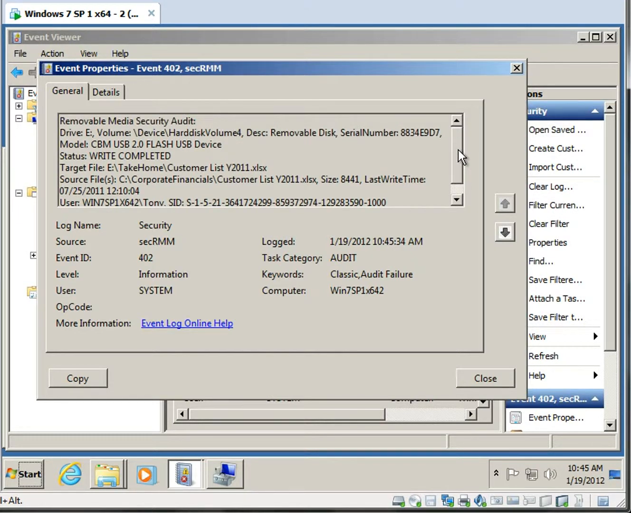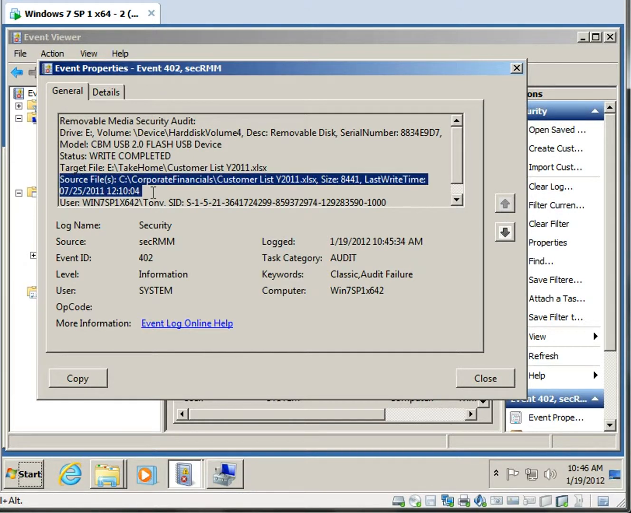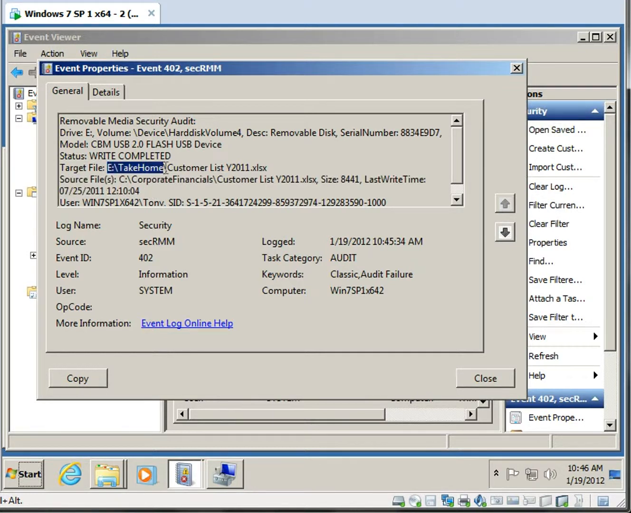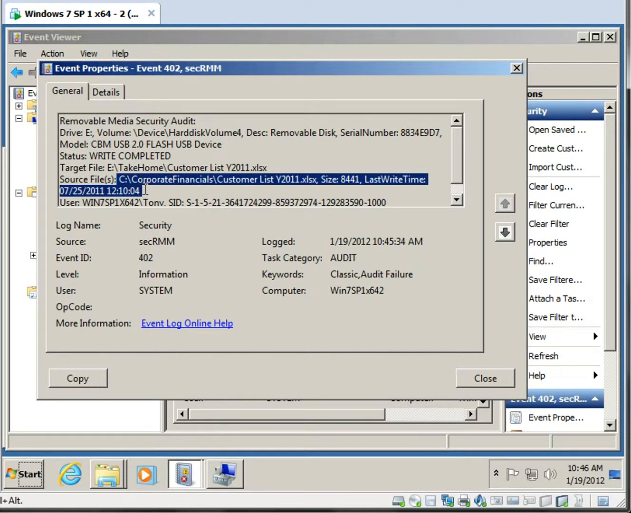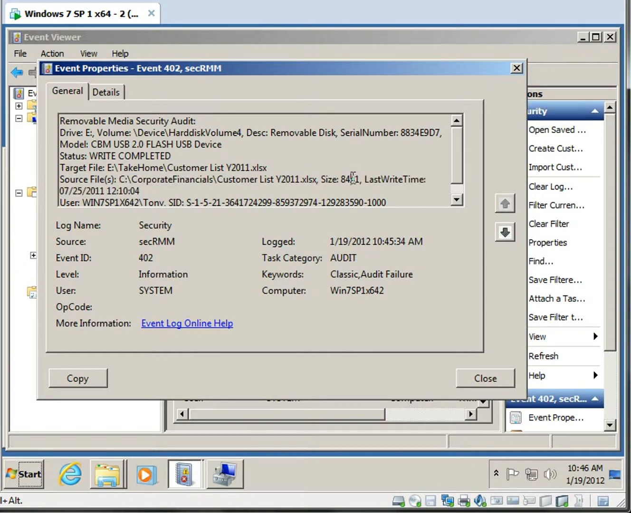One of the things that you'll see with other removable media solutions on the market today is the fact that they don't have the ability to capture the actual source file that was copied. Most of the solutions will just show you the name of the file as it resides on the removable media device. But as a security administrator or IT administrator, that really isn't sufficient. secRMM not only gives you the source file, but it tells you when the file was last written, and it also gives you the size of the file. That's a key difference between secRMM and its competitors.